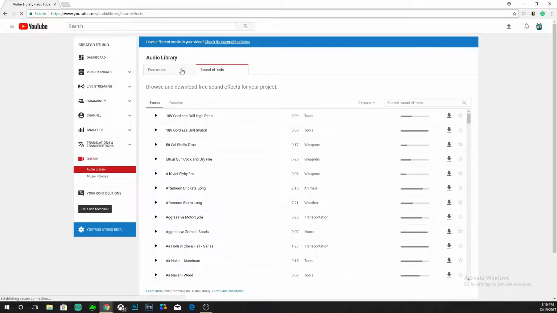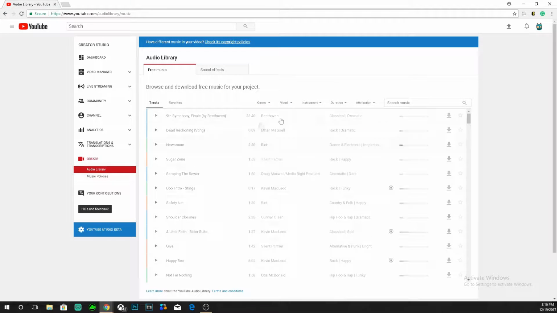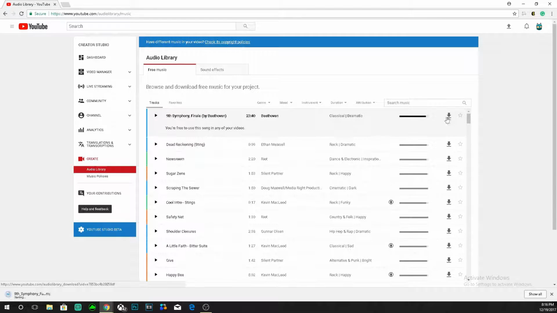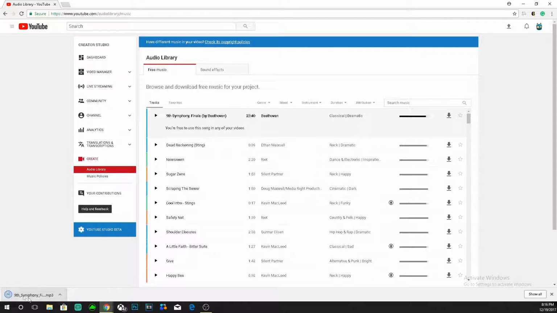Which brings me to the next point. When you guys are finally ready to obtain your audio and use it in whatever video editing software you prefer, all you have to do is click on download, and it's going to go ahead and start downloading that project file for you there.